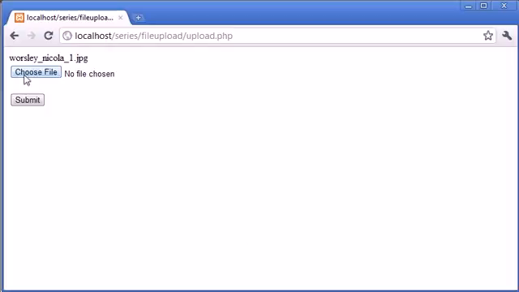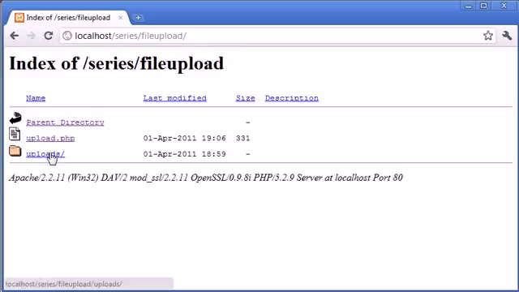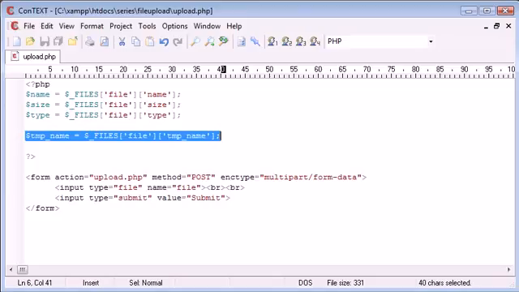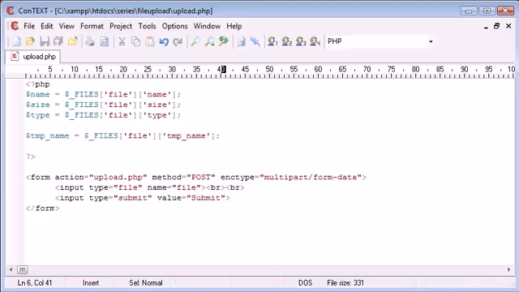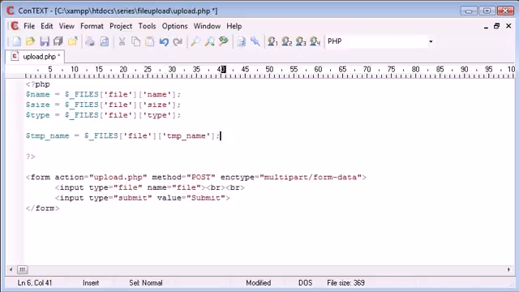So at the moment we don't actually have anything in this uploads folder. Although we've processed this file upload, we haven't actually moved it yet, so bear that in mind. This is the temporary location. We also have this error that we can access here. That basically returns an error. I think it returns 0 if there's no error, but 1 if there's been an error processing that. But we're not really going to look at that just yet.